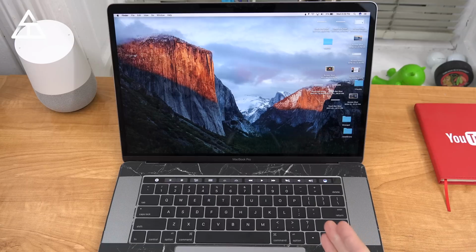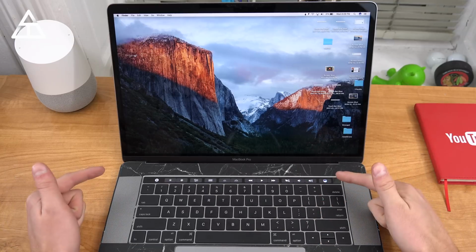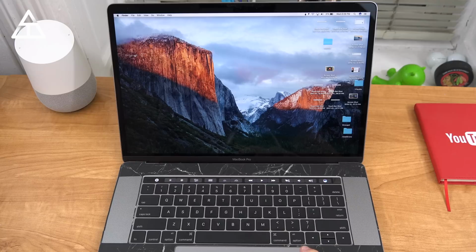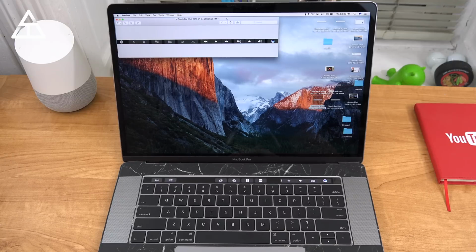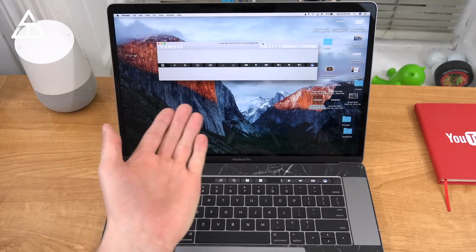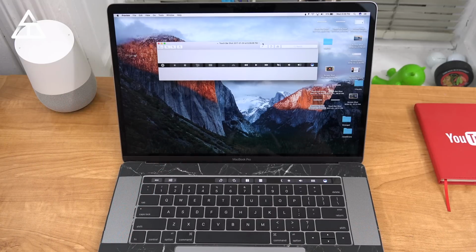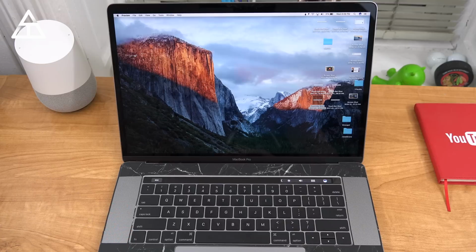Now, interestingly enough, they added a feature where you could take a screenshot of the Touch Bar. To do so, you hit Shift Command 6. And you'll see it opened up a Touch Bar screenshot on my desktop. Now, with that being said, I don't see myself ever using this feature or ever needing it. I don't exactly know why someone would ever use this. But it is there.